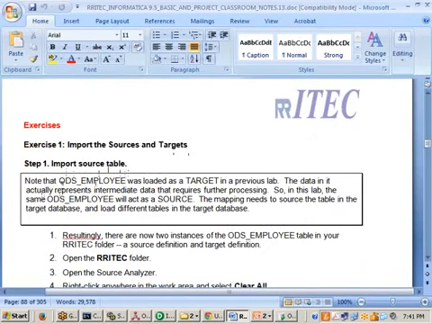Import source table. Note that ODS_employee was loaded as a target in the previous lab. Previously, the same ODS_employee we used as a target, but in this exercise we are using it as a source. Previously it acted as a target, now it is going to act as a source. The data in it represents intermediate data, whatever we loaded yesterday, that requires further processing, so we are doing that further processing. So in this lab, the same ODS_employee will act as a source. The mapping needs to source the table in the target database and load different tables in the target database.